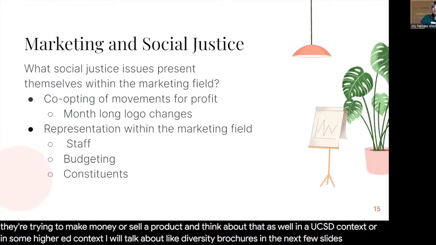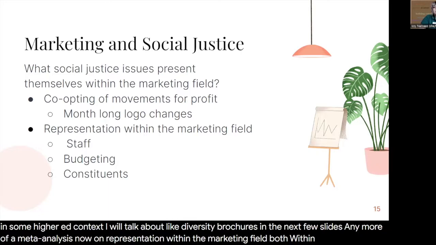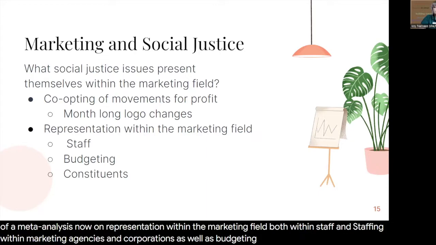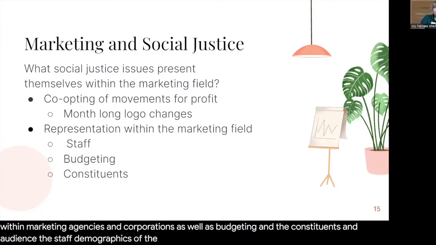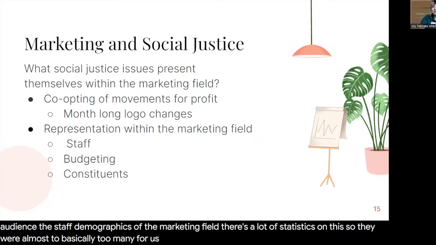Providing more of a meta analysis now on representation within the marketing field, both within staff and staffing within marketing agencies and corporations, as well as budgeting and the constituents and audience. The staff demographics of the marketing field, there's a lot of statistics on this, so there were almost too many for us to provide today.